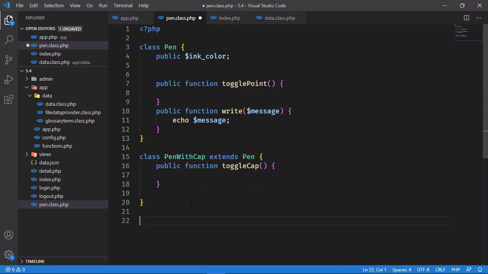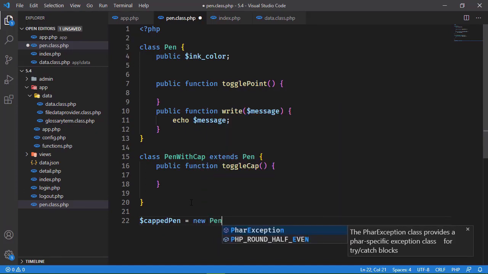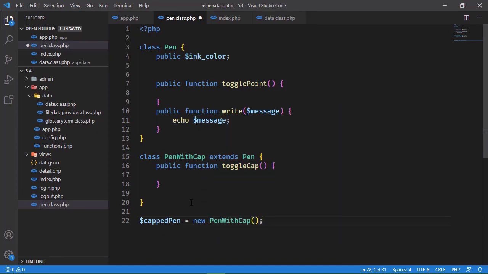So if we wanted to create a capped pen, we could easily do that by calling the constructor. And then we can toggle the cap, because we need to do that before we write. And we will write something. I mean, it really doesn't matter what, but we'll just write some text.